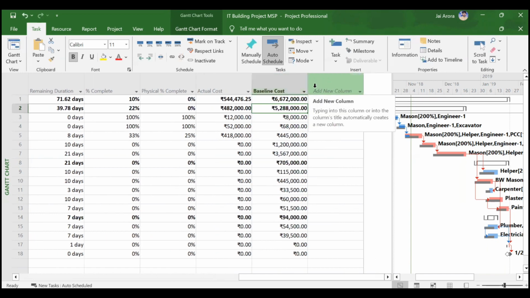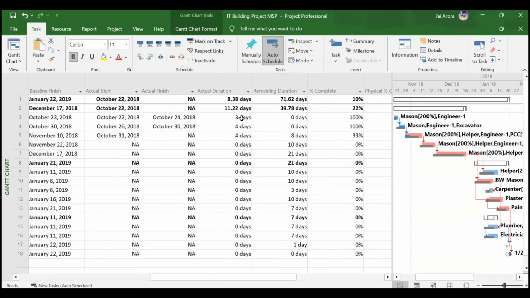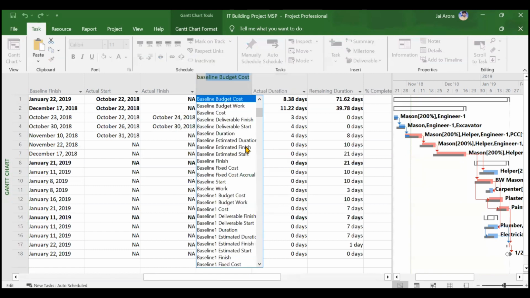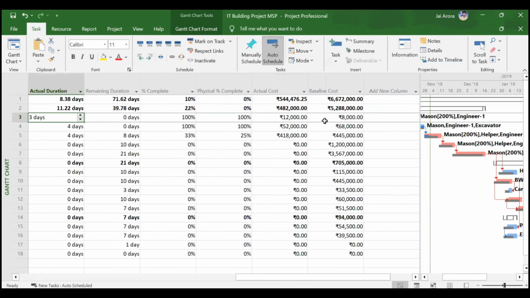And that's it. These two columns will be enough. So you can easily see that your first activity got extended by 1 day. The baseline was of 2 days. If you add the column of baseline duration here, I'll just insert one column of baseline duration. So you will be able to see the baseline duration was 2 days, actual duration is 3 days. So definitely the actual cost will be more than the baseline cost.